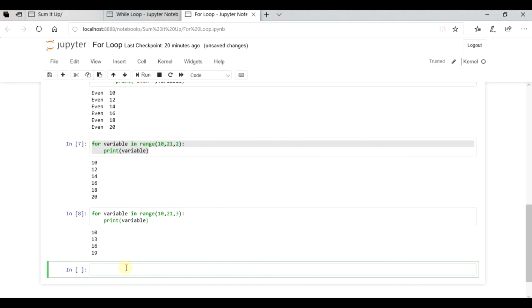We can also use a for loop with lists. We have not discussed what lists are yet, so in the upcoming videos we are going to learn deeply about lists. Let me show you an example. For item in, so this is a list here. Let me put 2, 4, 8, 5, 7, and then let me put a string also.